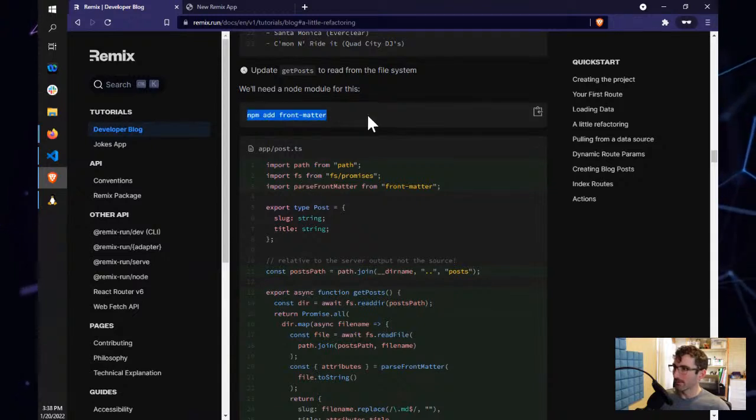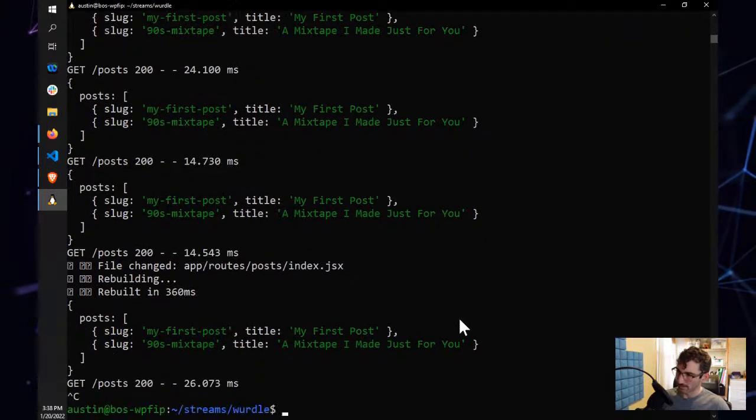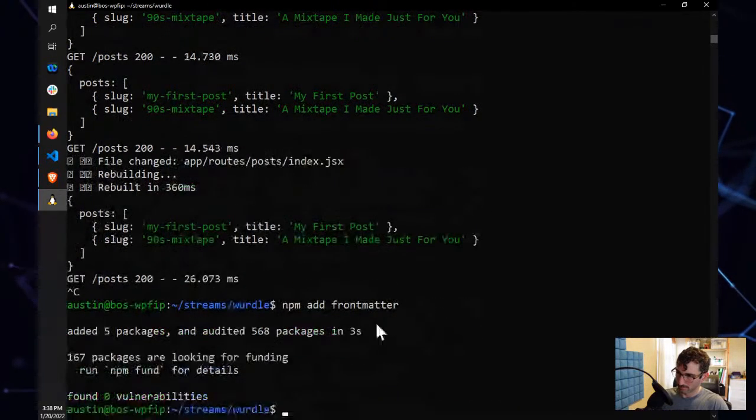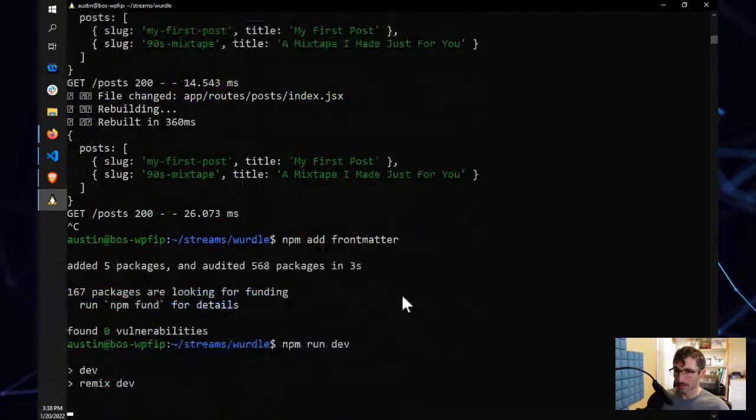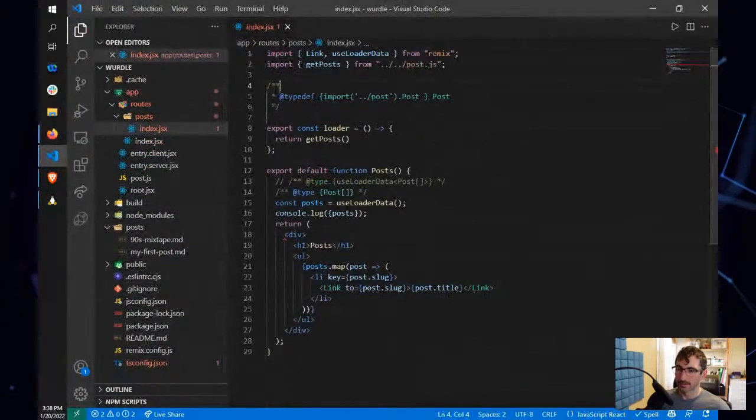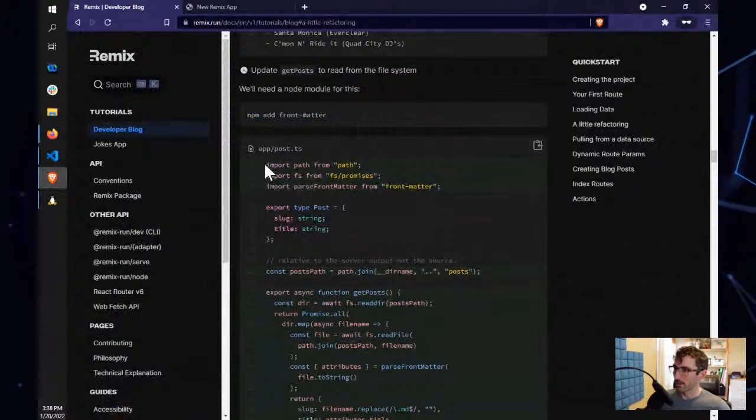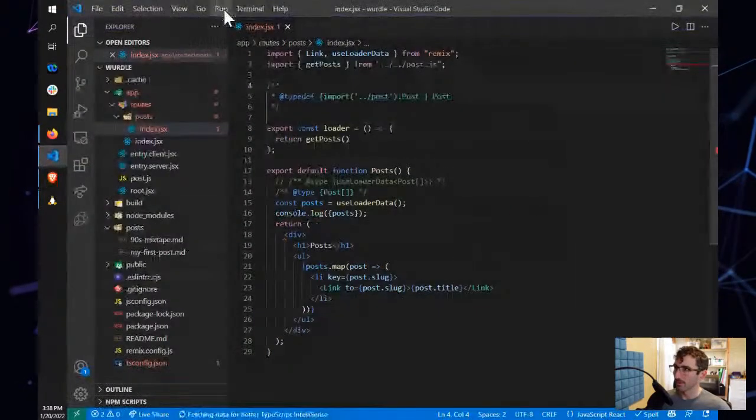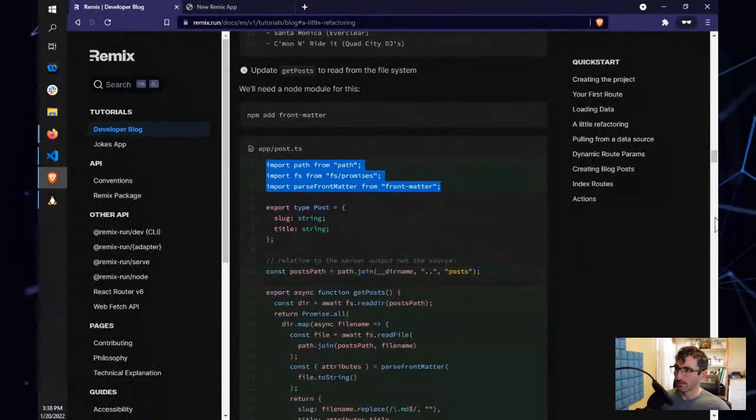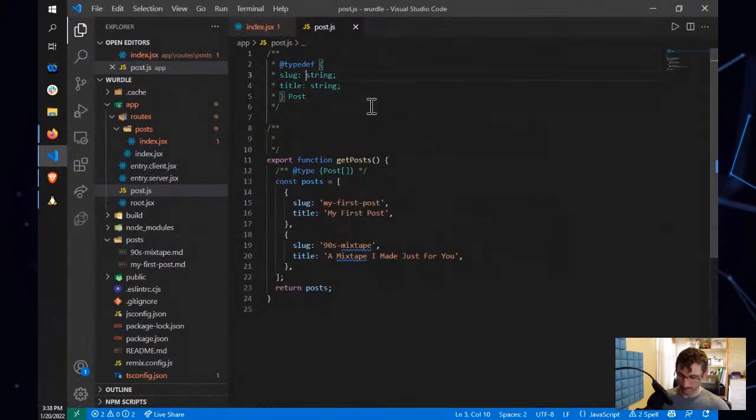Okay, npm add front matter. npm add. Shouldn't be npm install. Or yarn add? Looks like it's working. I don't know the difference between add and install. Maybe it's just an alias. Okay, we don't need these. Don't need that. And we're going to go in posts.js. We're going to fix that. Post.js. We're going to fix that.